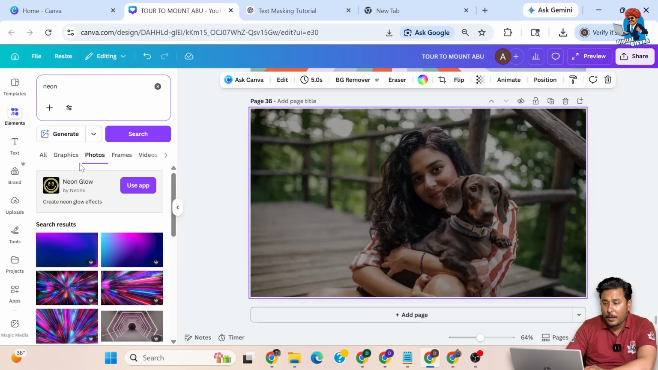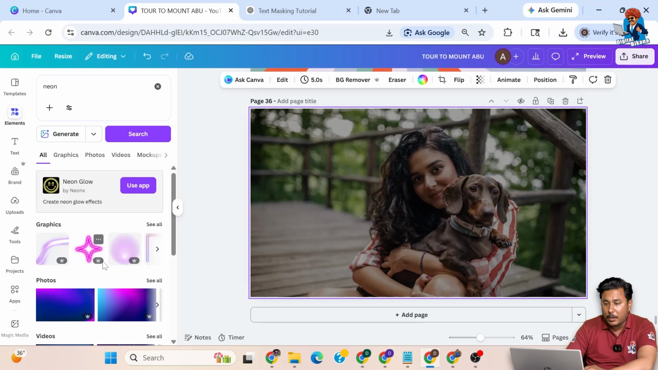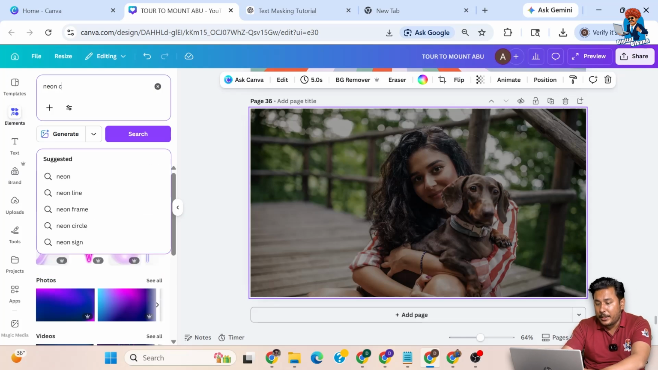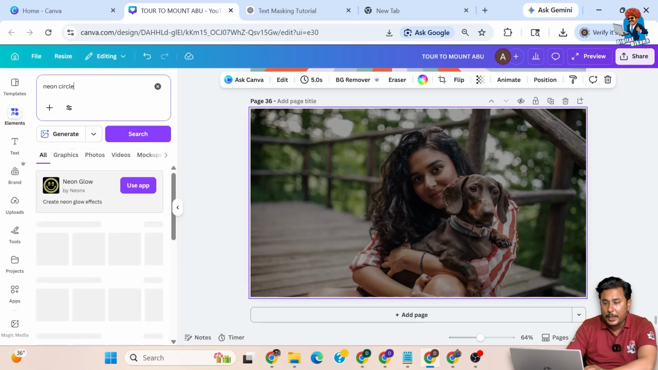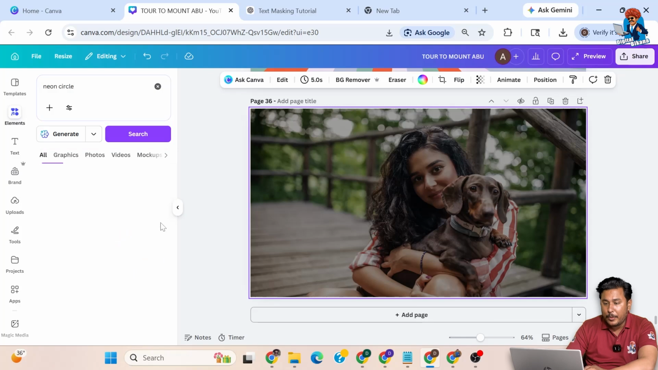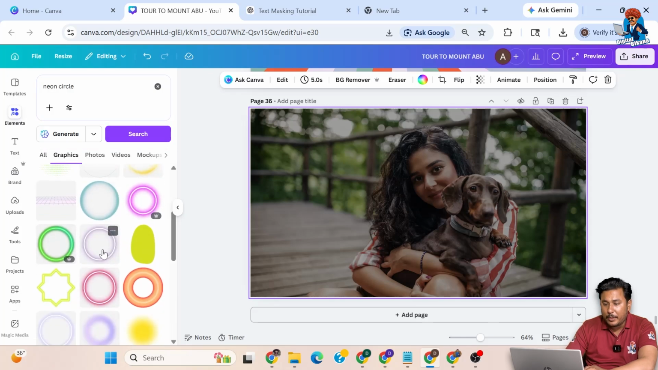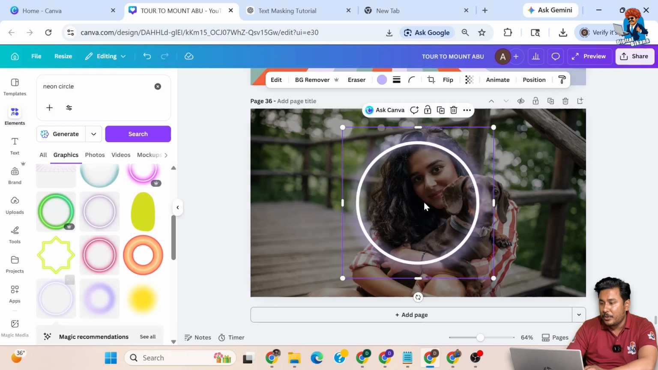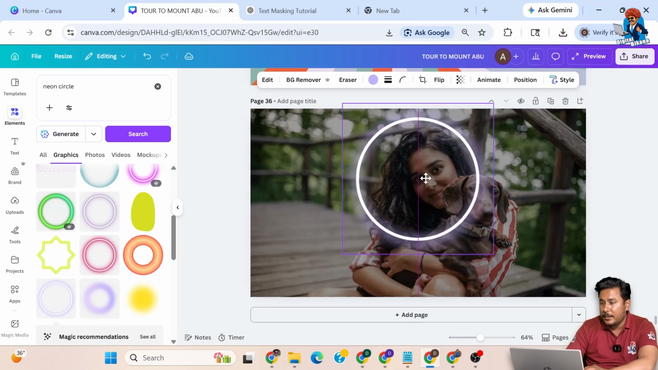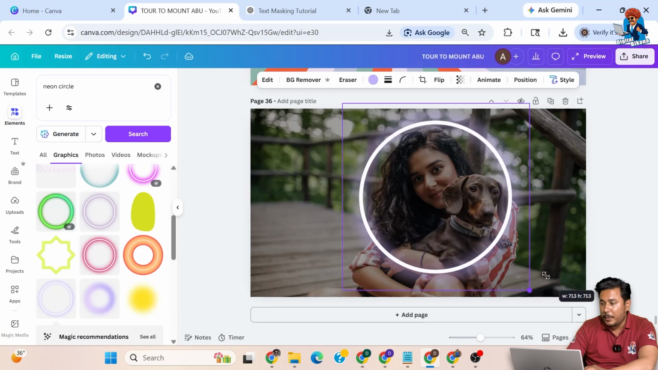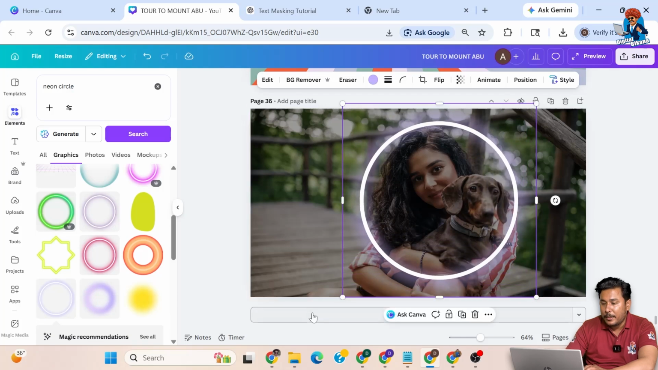Okay, we are into neon circle. We have clicked on all neon circle. Let me type completely and here you will find some good neon circles, right? So whatever neon circle you like the most, you can simply add it, right? For example, I have just chosen this, right?